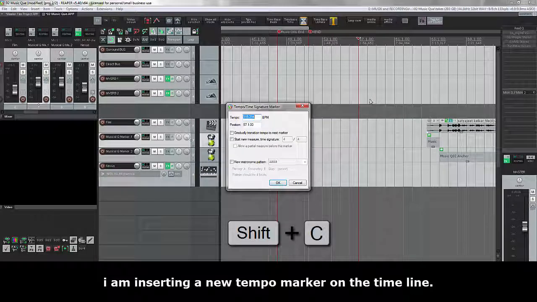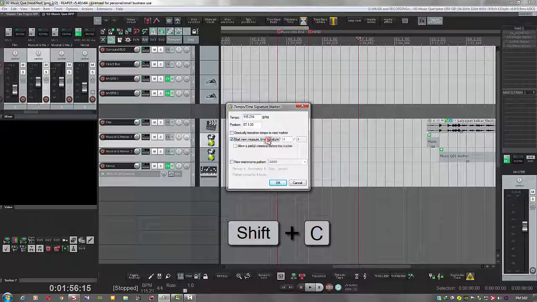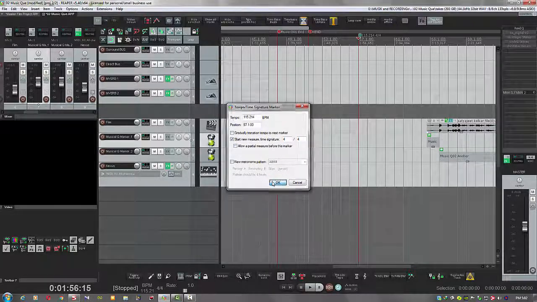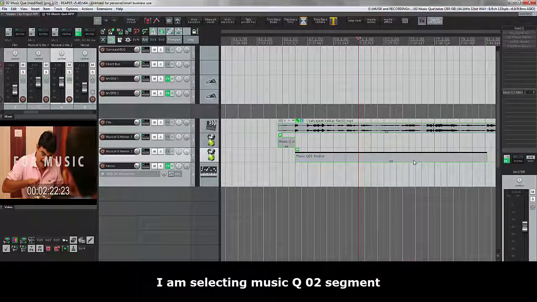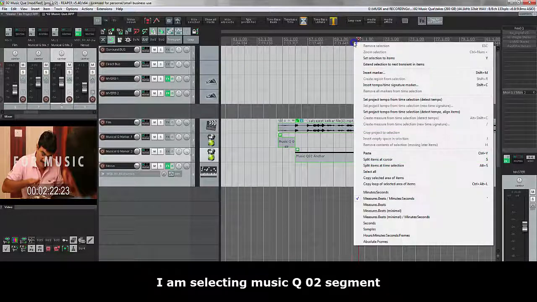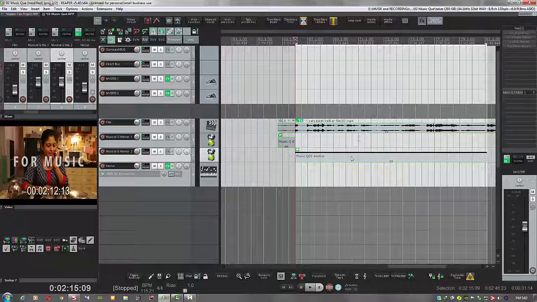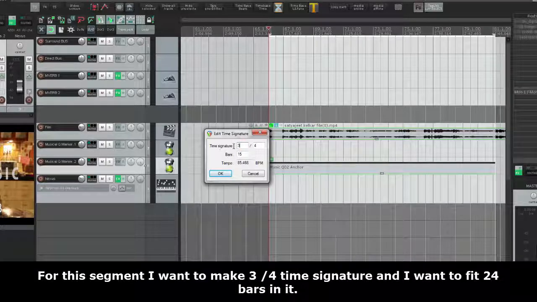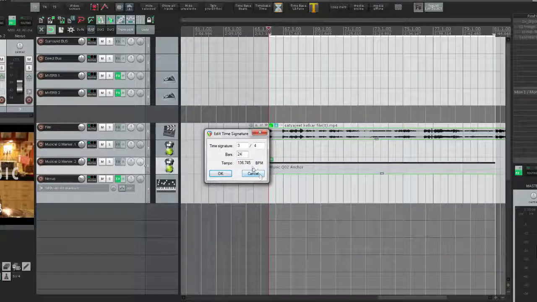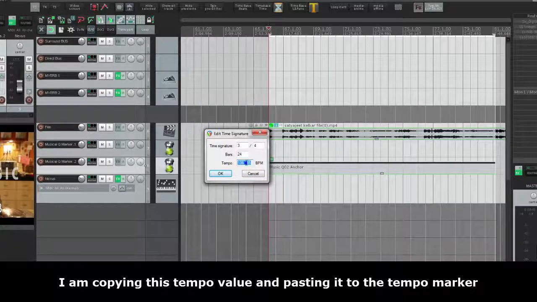I am inserting a new tempo marker on the timeline. I am selecting the music QO2 segment. For this segment I want to make a 3x4 time signature, and I want to fit 24 bars in it. I am copying this tempo value and pasting it to the tempo marker.